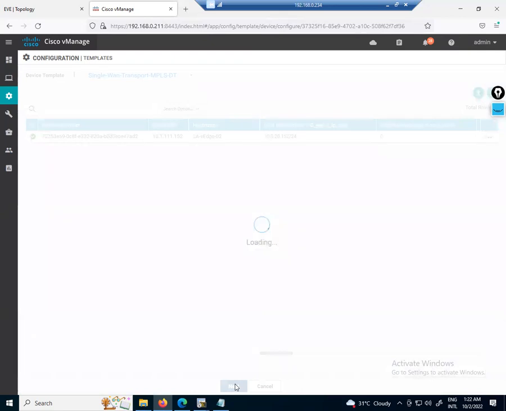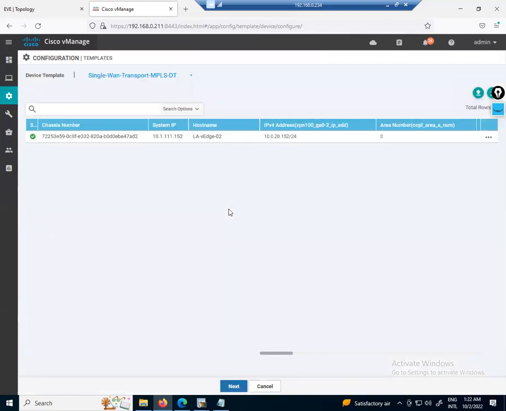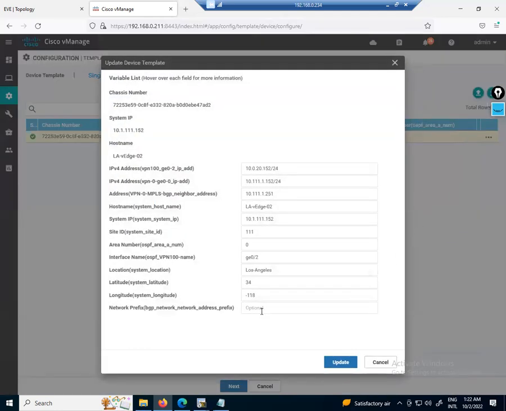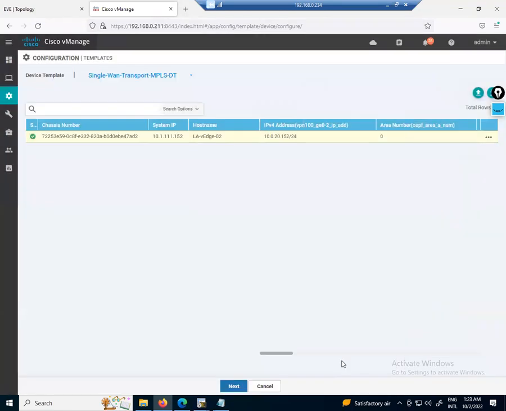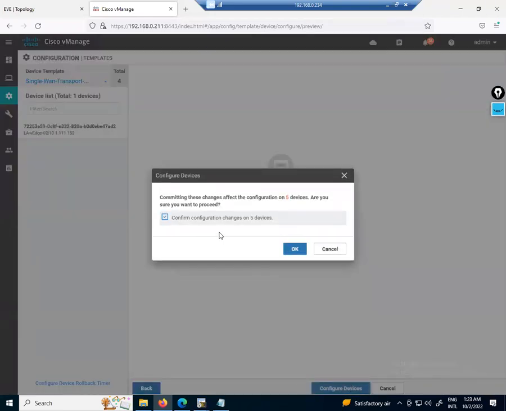Now if I say configure, the action will be applied to 5 devices, attached to 4 devices. No, I say back. What do I do now? I go here, edit. Okay, see here, optional. See the prefix. Now that I made it optional, it is not accepting. So now I specify here, this is LAVH2, you should advertise this subnet, 65.0/30, prefix update. So only for LAVH2; the rest are all optional. I don't specify for the other devices. Now I don't have any problem.